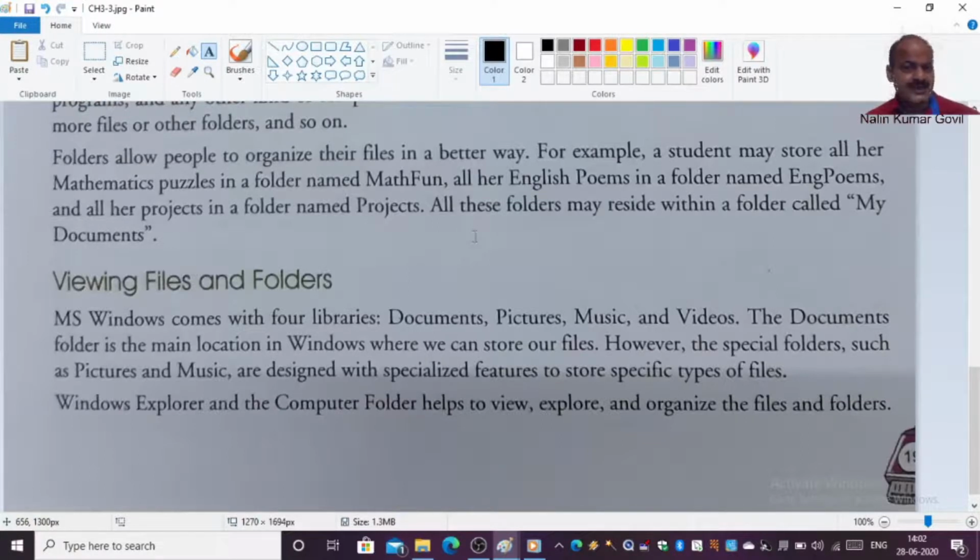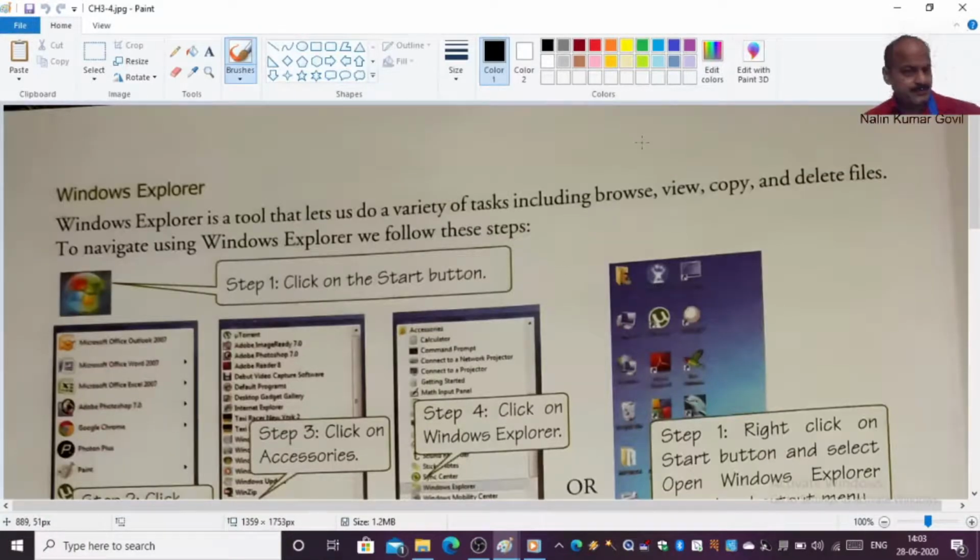Windows Explorer and the Computer folder help to view, explore, and organize the files and folders. Windows Explorer is a tool that lets us do a variety of tasks including browse, view, copy, and delete files. To navigate using Windows Explorer, we follow these steps.